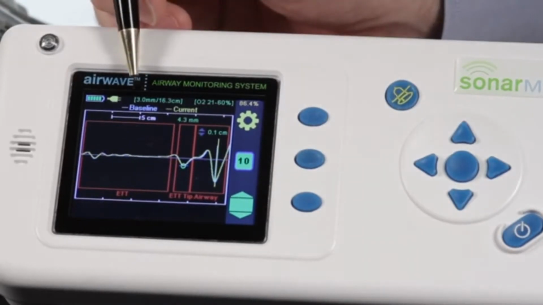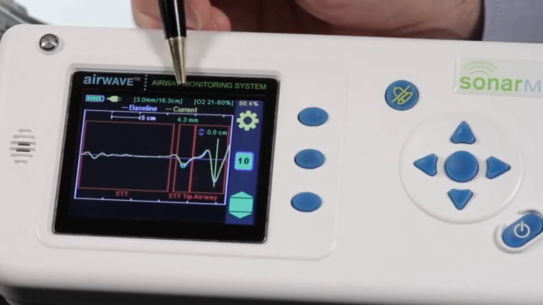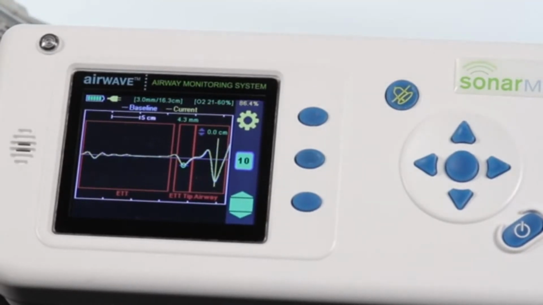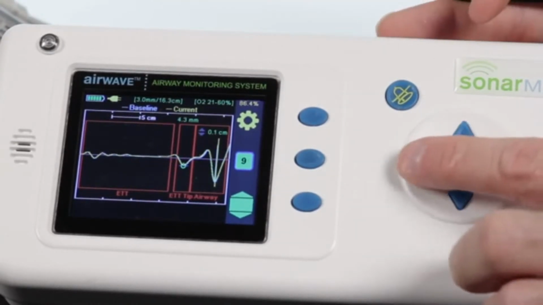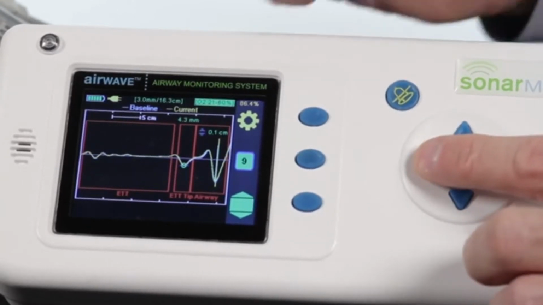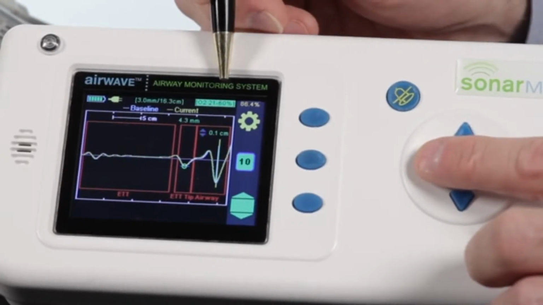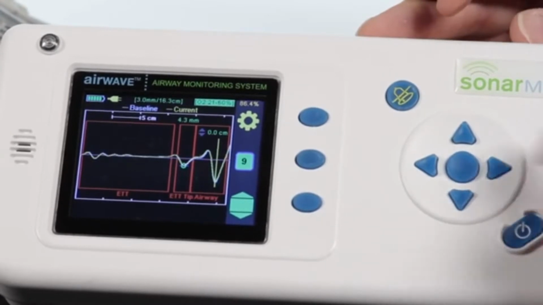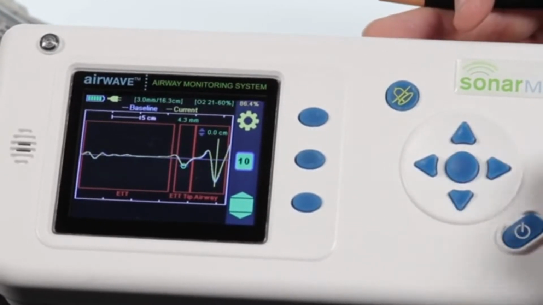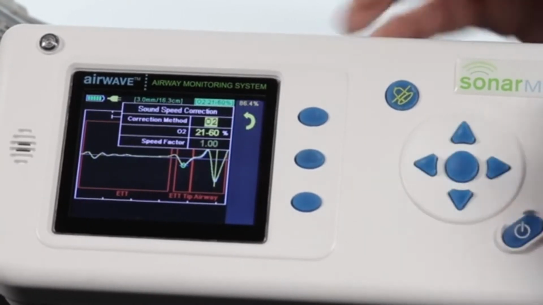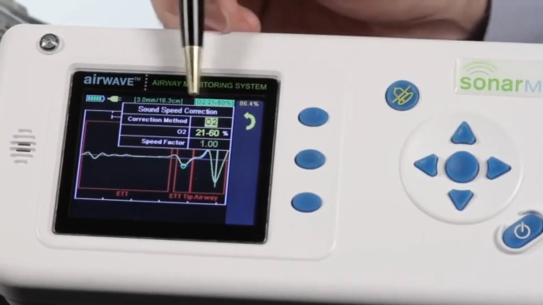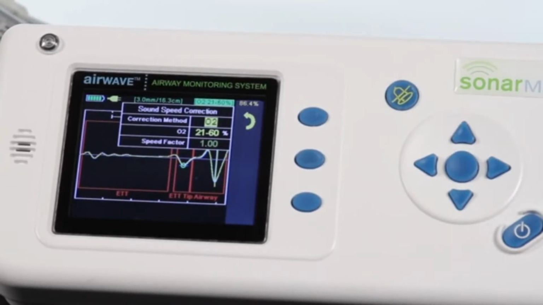Now I mentioned earlier that we've got measurement up here in the length of the endotrach tube and the oxygen concentration. If we use the right and left arrows, you'll see that the minute we hit that arrow, it lights up the oxygen concentration. If I hit the center to enter button, it pops up the O2 concentration that we had done before in the settings.